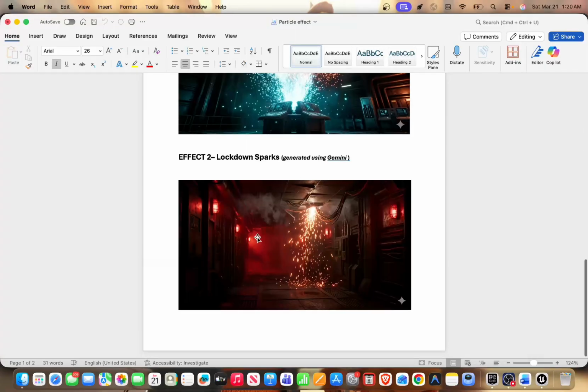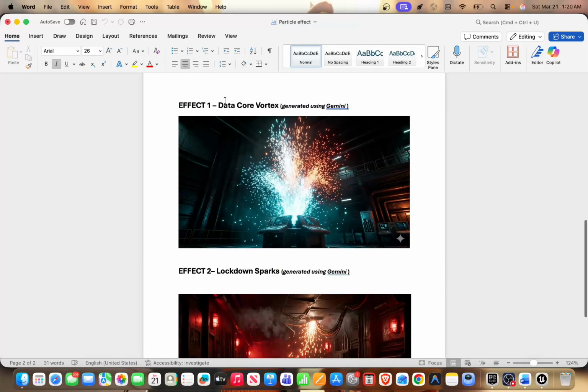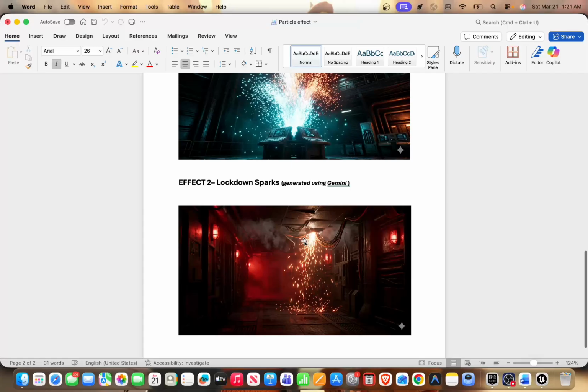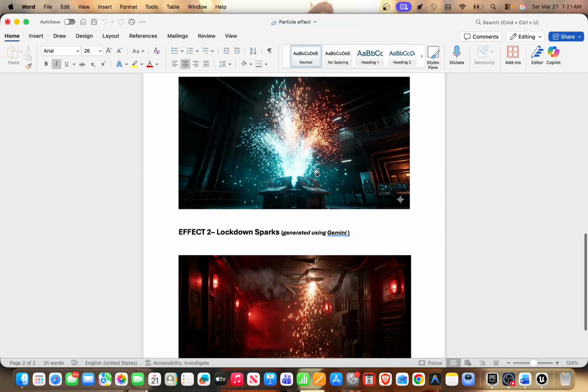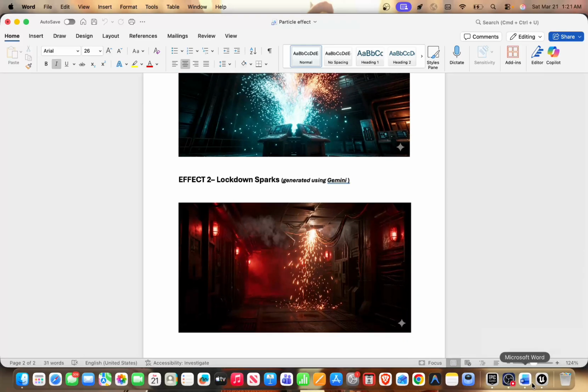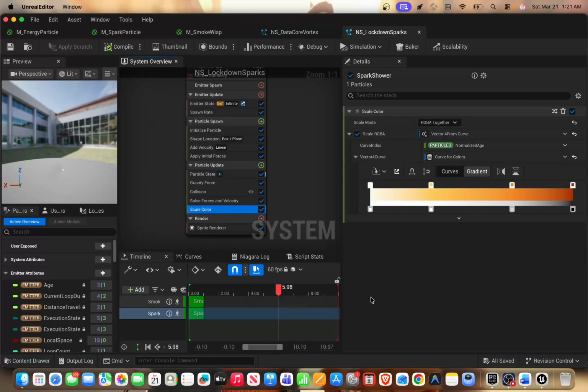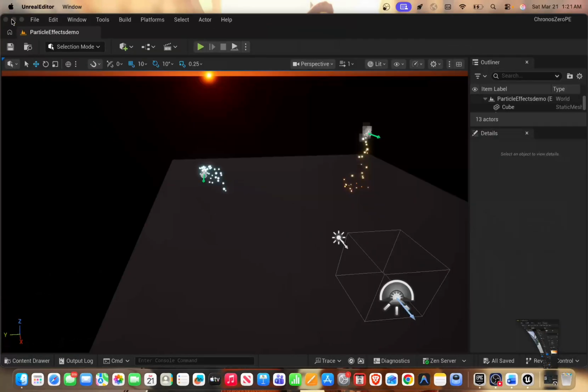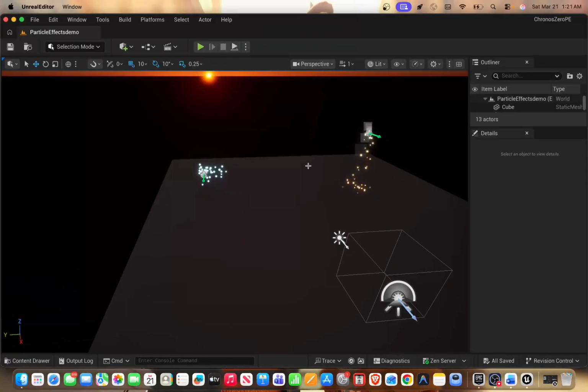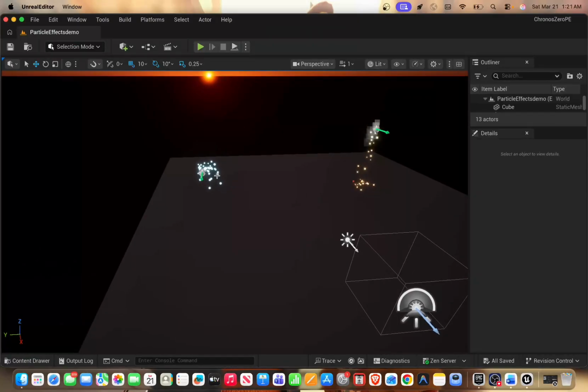As an example, I've downloaded an AI-generated image using Gemini to show how I would like to represent my actual final project. For the lockdown sparks, I would like to show it the same way, and I've achieved the same using Niagara as of now. We'll have to implement it further in my project. These effects are designed specifically for Chronos 0 and will be integrated as well. I'll show you a demo again.